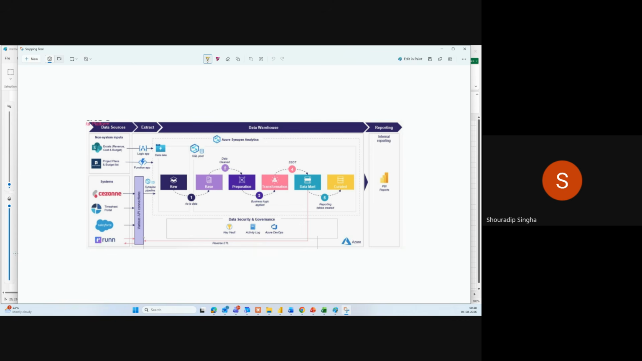If you see over here, first we have the data sources. There are different systems, flat files from where the data is coming, API connections, and different app logic. There are different apps also to take the data. This is the Azure Synapse Analytics, the cloud server. We also call it the data warehouse. Tomorrow we'll be discussing data warehouse, data lake, and data mart in general.